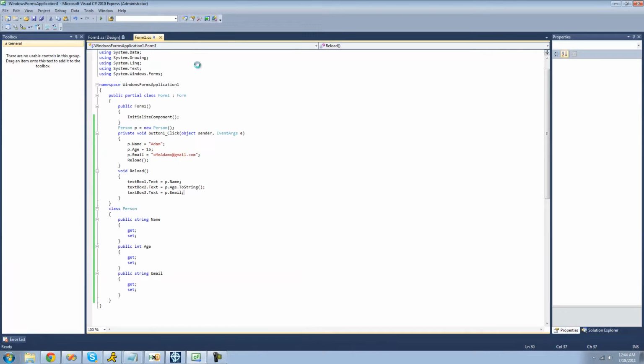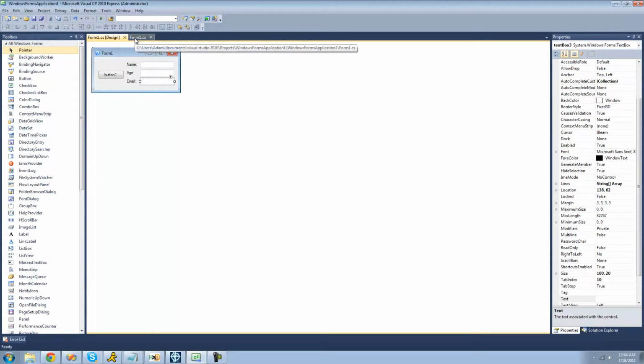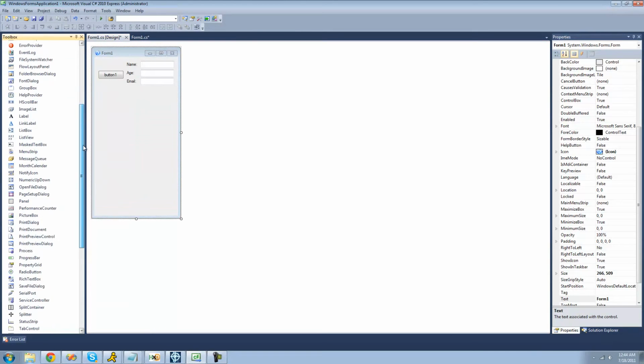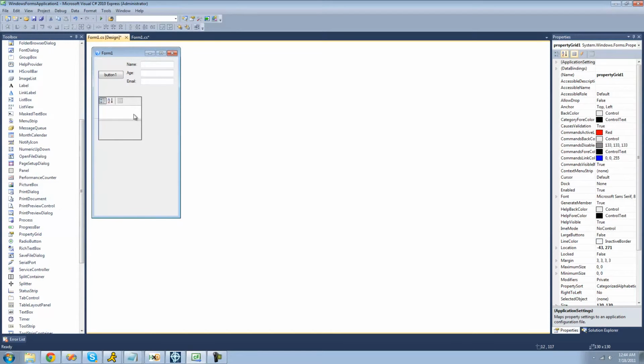Alright, so say you had a much larger class with a lot of properties, something like a control class, like the text box class that obviously has a lot of properties inside of it. You wouldn't want to have to create a text box for each property. That's just too much work. So what you can do is use the property grid control. In order to use it, go over to the toolbox and drag a property grid over to your form. And as you can see right here, it looks just like this property panel. So it's the exact same.